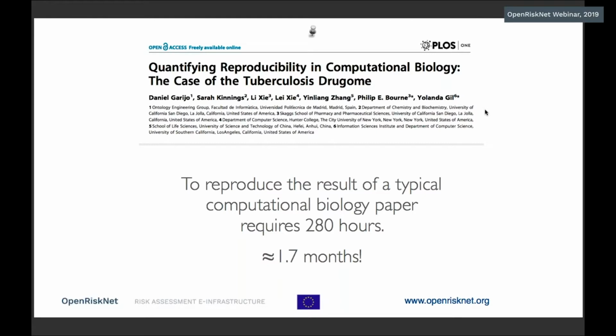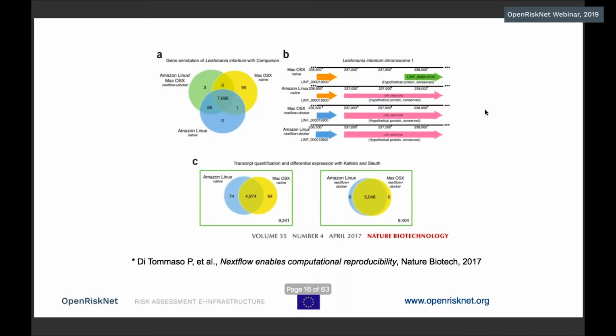And even if you can do that, if people would spend the time, this is a paper that looked at how long it would take to reproduce the result from a paper, just to get the same result. Depending on how well detailed the paper is described, it's around 280 hours of work, and no one really wants to do that just to reproduce results.